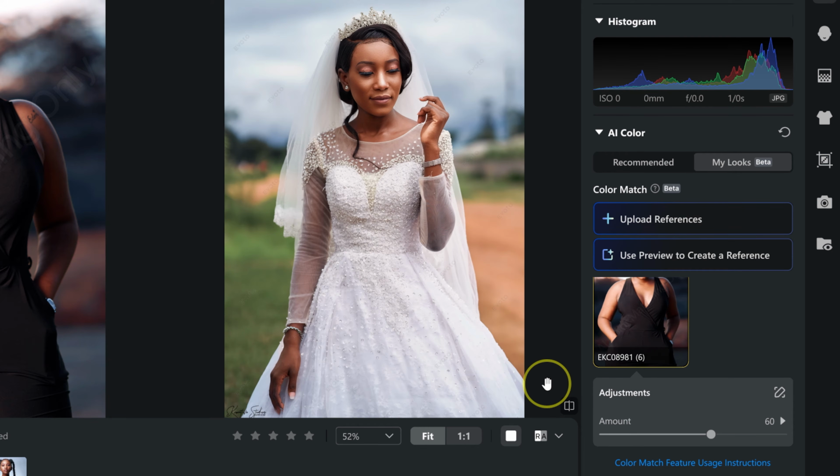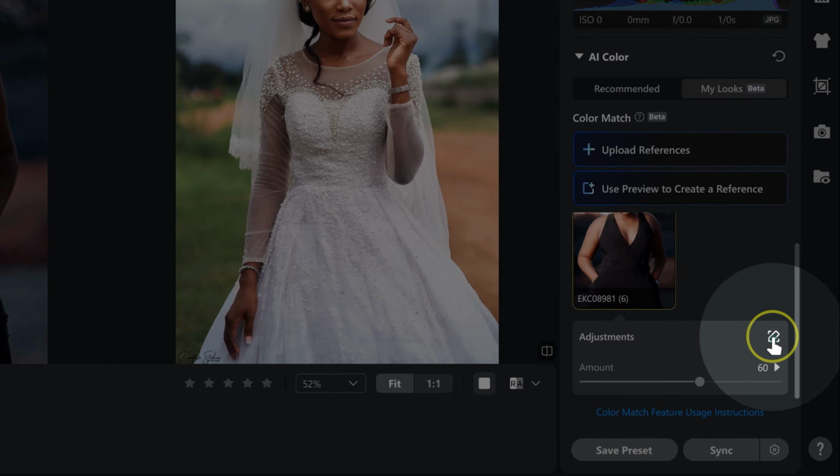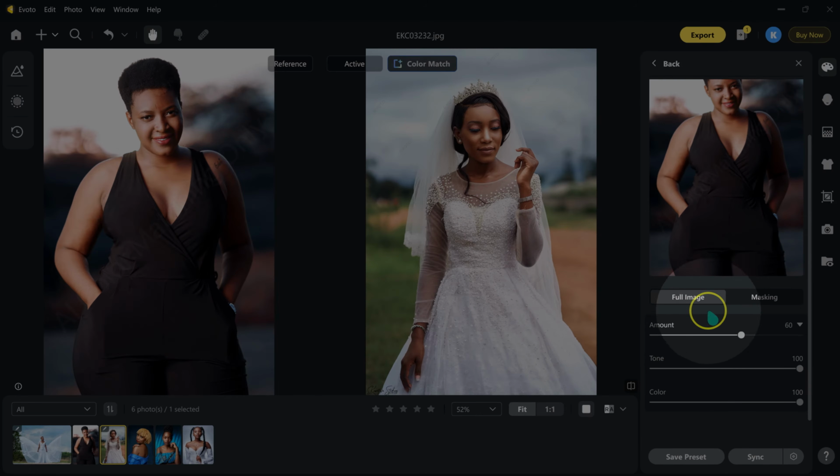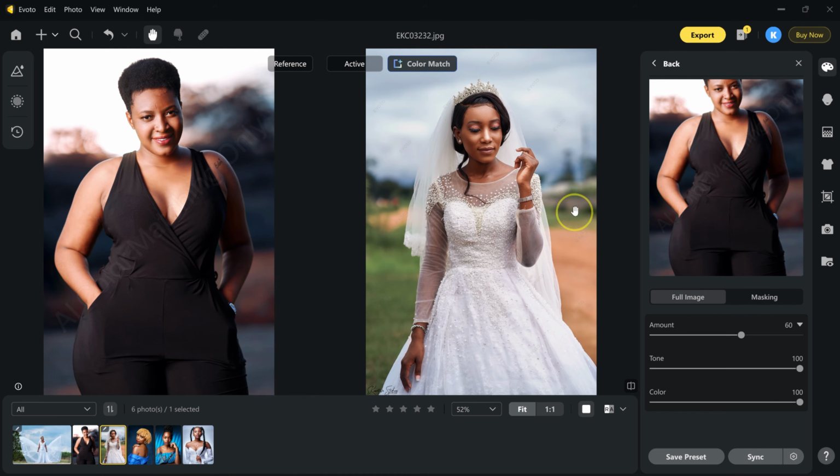If you want, you can stop here, but there's more. Let me show you. Go on this icon here and left click on it. So here we have full image. Whatever adjustments you make here are going to affect the overall image. Let me take the amount to 100%. Let's move the tone to maybe 40%, and then the color, let's take it down to maybe 50%. This is the before, this is the after.